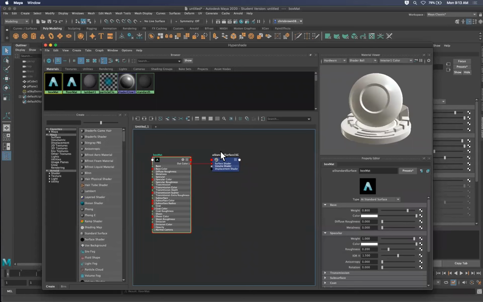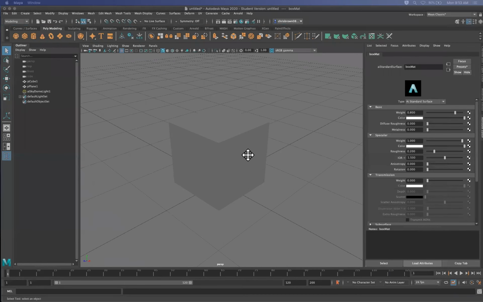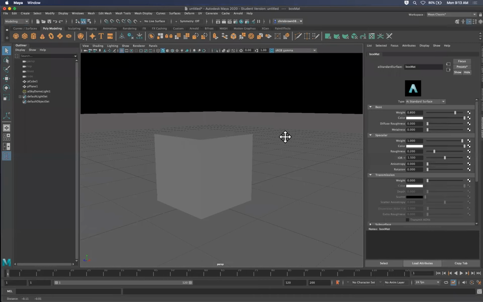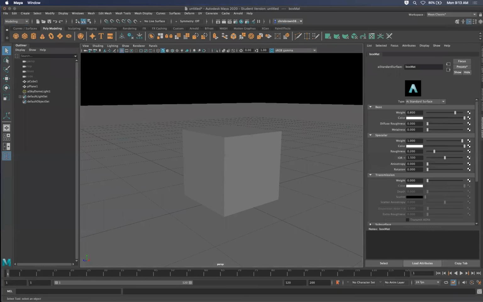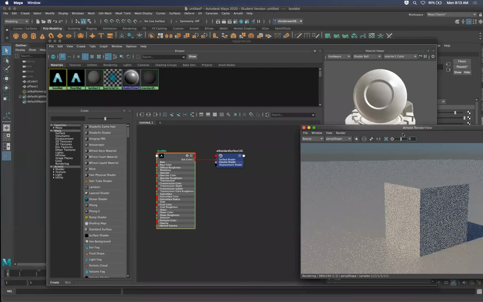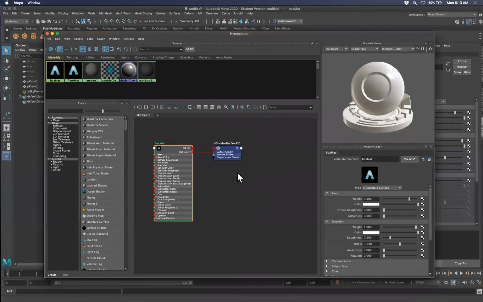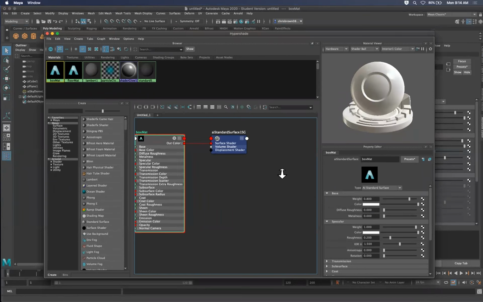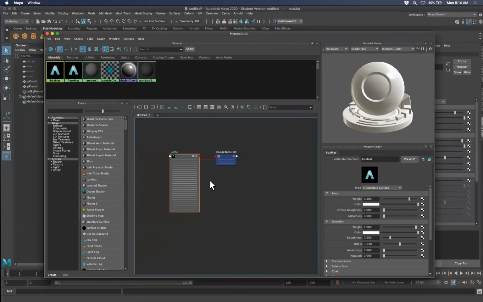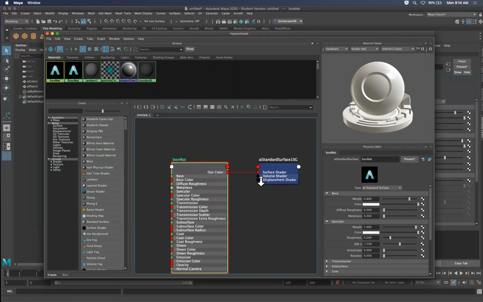Now, you can use the Alt key and your middle mouse button, just like you can to navigate in the regular viewport. You can do the same thing in here. Let me close my render view. This will probably speed things up for me so it's not constantly on. There we go. If I hold Alt, I can zoom in and out, and I can pan around, which can be very useful once this graph gets a lot more complex.